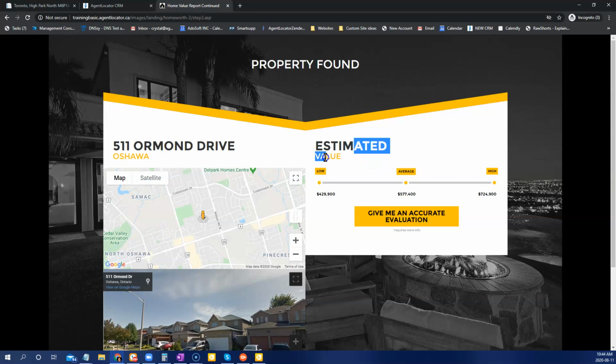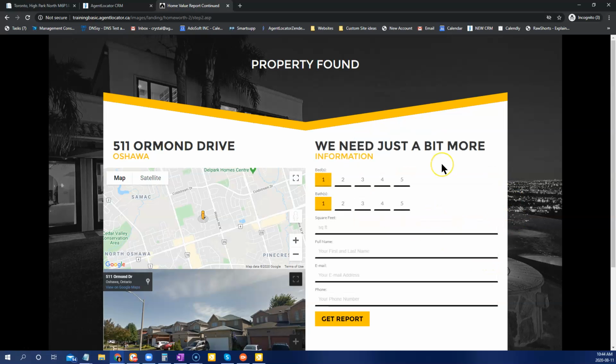Now, again, you can change what this says. You can also change what this button says. So right now in this certain scenario, the lowest price detached home around that address is listed at $429, and on a high end, we're looking at $724. Now, if somebody wants an accurate evaluation, that's when they would fill out their contact information, and you, of course, would get the lead.